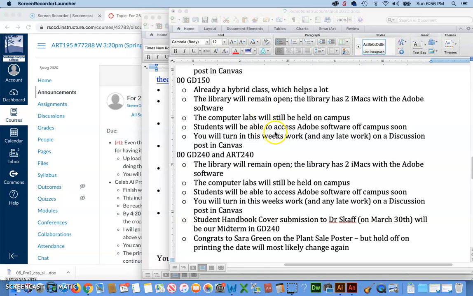So if you have a computer that you have access to, you'll be in really good shape, because you get to download the Adobe software and use it through the remainder of this remote instruction. You will turn in this week's work and any late work on a discussion post in Canvas. So let me show you that.